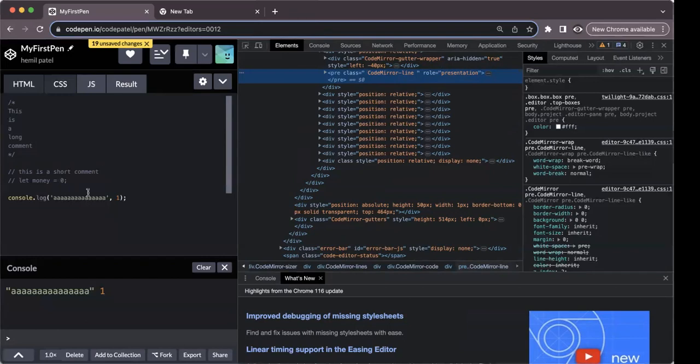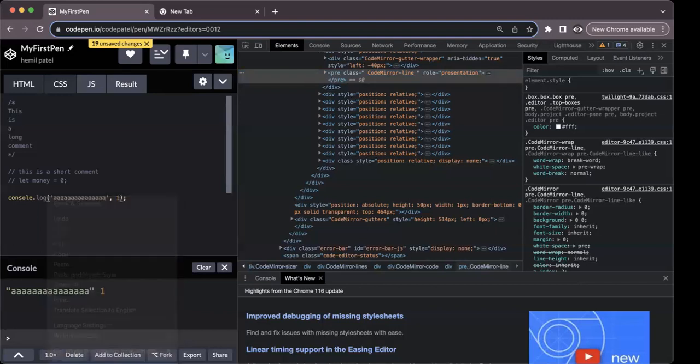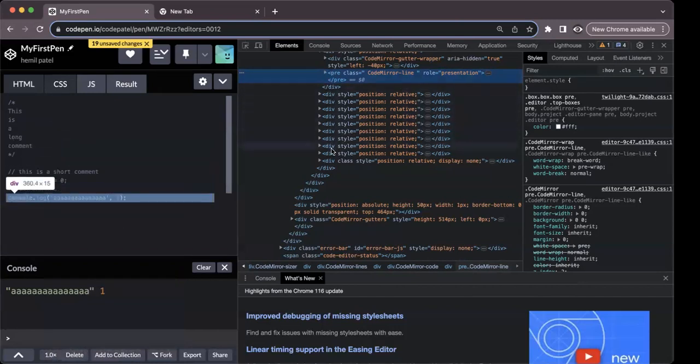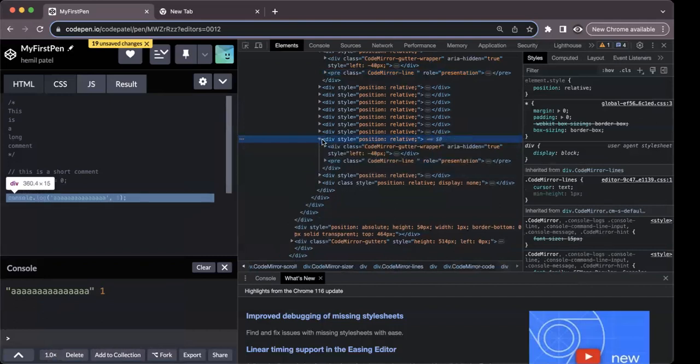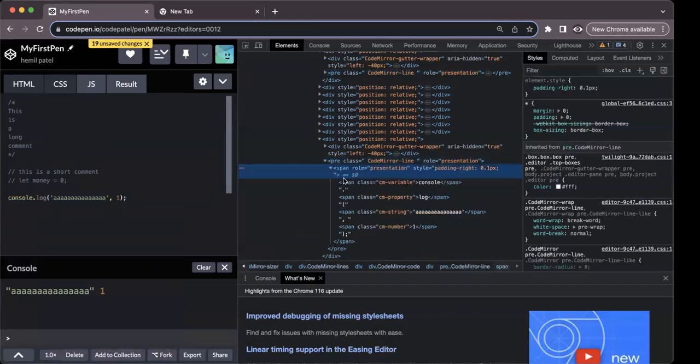So for example, let's say I want to look at where this is coming from. What I'll do is right click on it and say inspect. It would take me to exactly that line. Okay, and I can open up here and it will highlight that line. And if I keep opening, at some point you would see this. You can see the console, the log, and all of these.